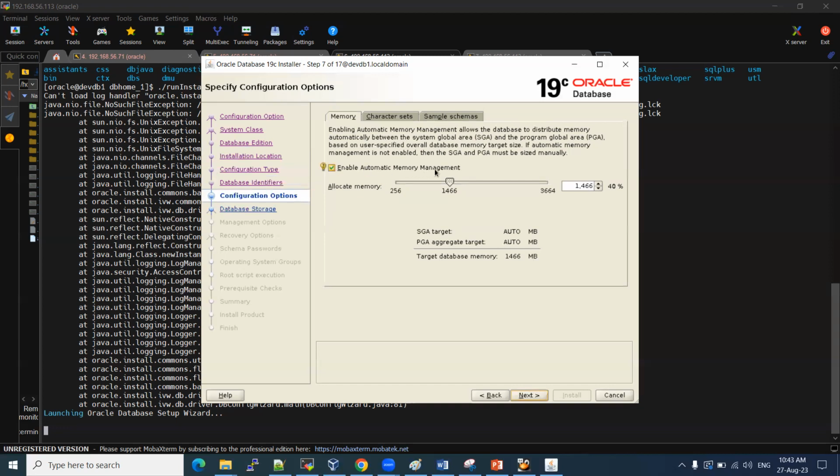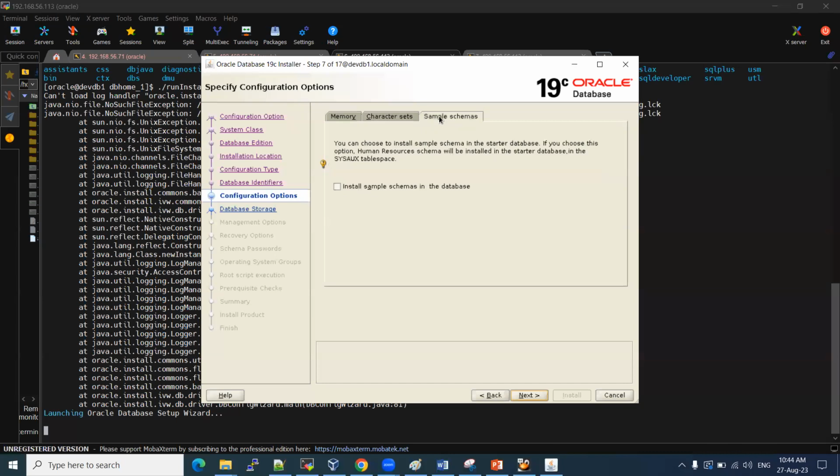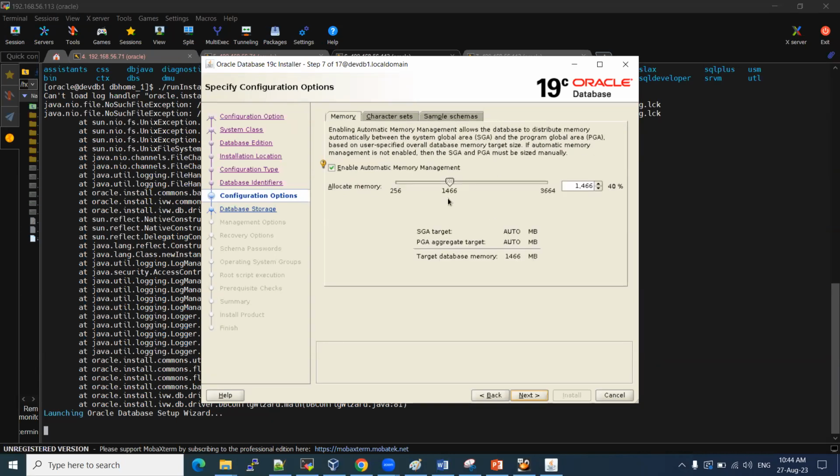And automatic memory management is enabled by default. Leave it as it is. This is our SGA plus PGA size, total included 1.4 GB. 1.4 GB, that's right. 1466 MB. And the character set by default is Unicode AL32UTF8. Okay, that is fine. Schemas, we don't need to select. All are default values. If you don't want automatic memory management, you can uncheck this.